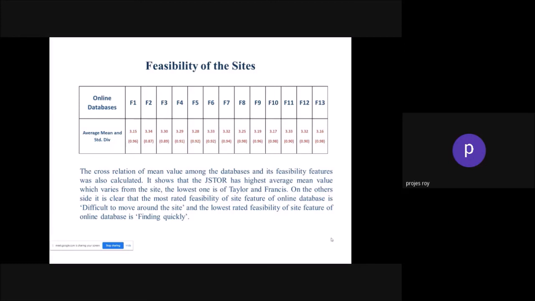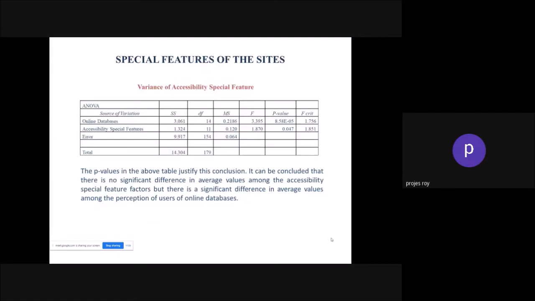Here you can see JSTOR has the highest average. JSTOR has a better information retrieval system. Taylor and Francis needs to be improved. Through this research, it has come out. Here you can see the accessibility feature is almost the same.